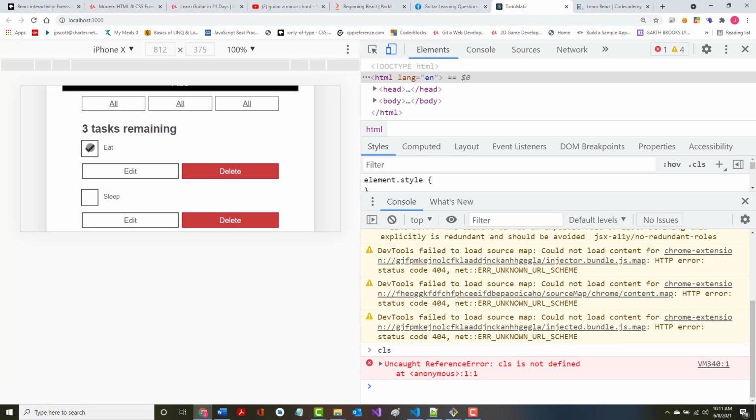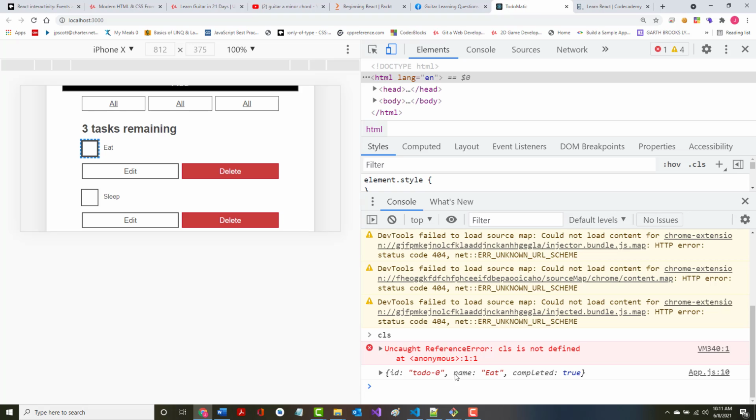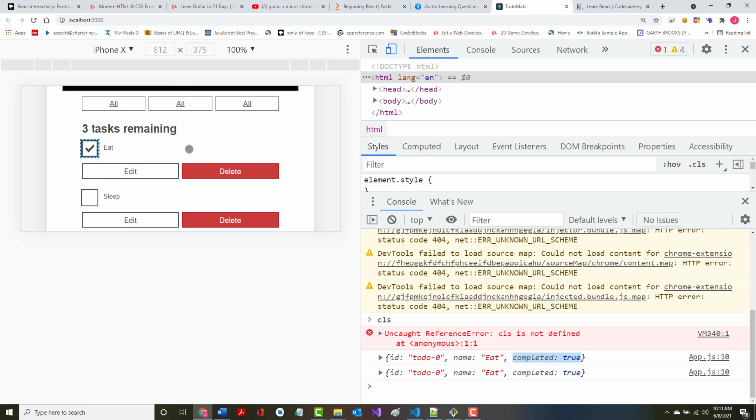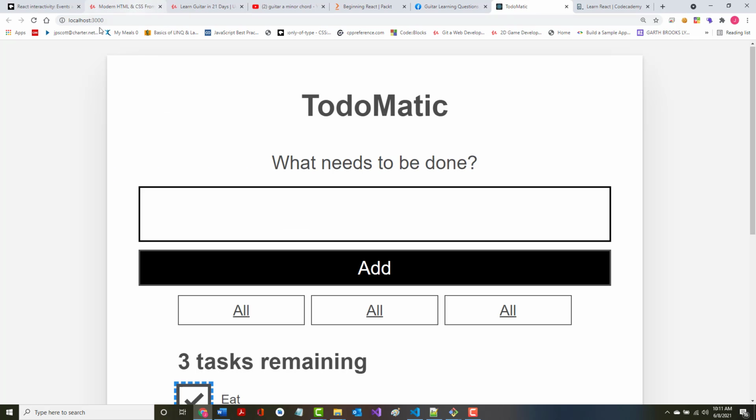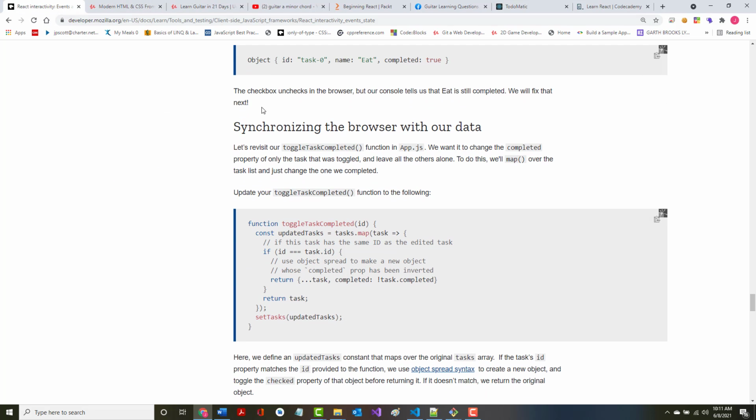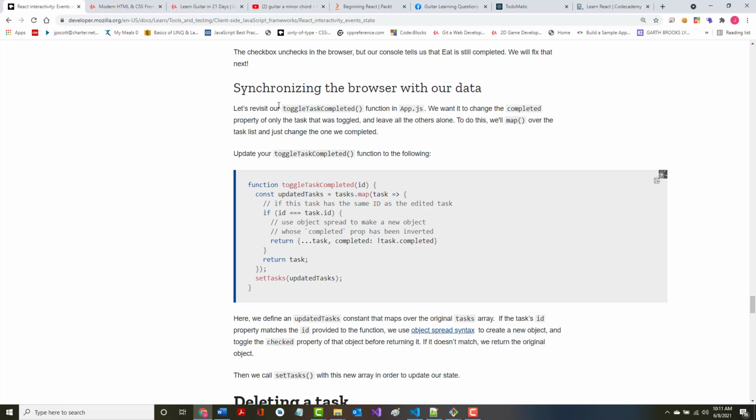So let's uncheck this. And it says eat completed is still set to true. And it still is, whether that's checked or unchecked. Not a good thing. It says the checkbox unchecks in the browser, but the console still tells us that eat is completed. We will fix that next.